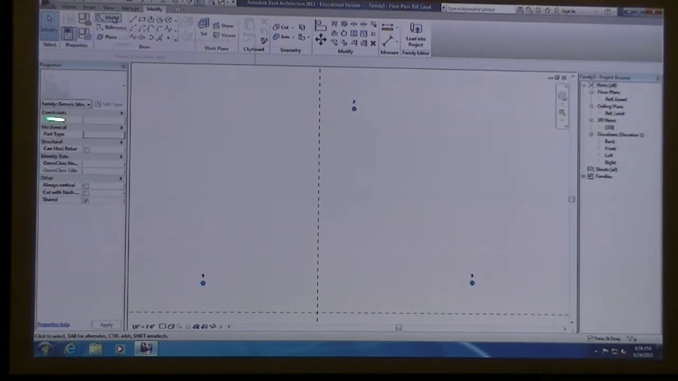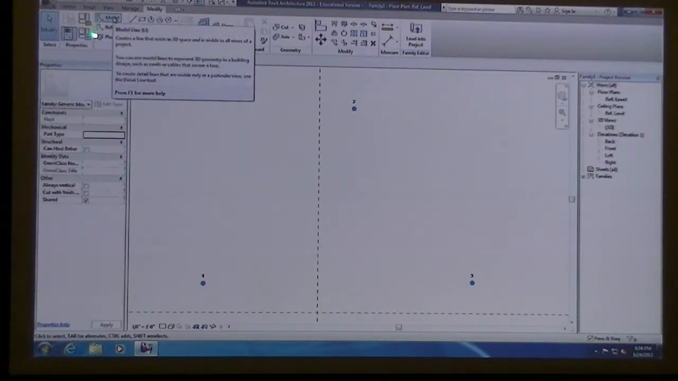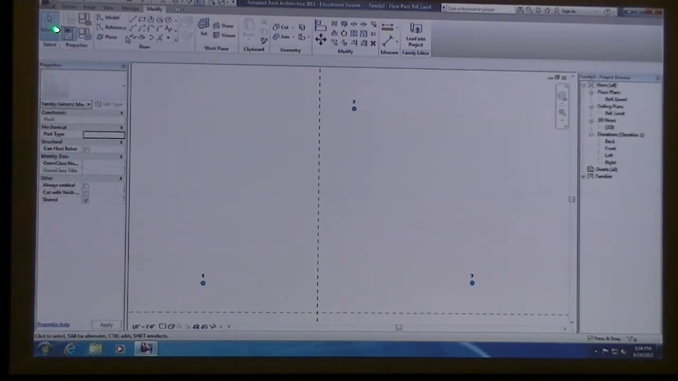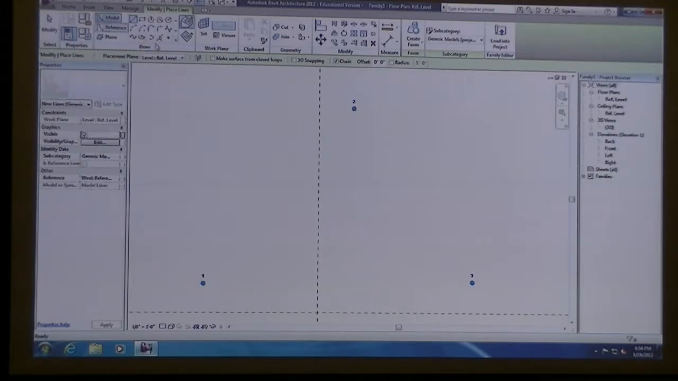Okay, so I'm going to draw a model line. So at the very top here, now that we're in this environment, there's model lines and reference lines, and I haven't gone over the difference yet, and I will a little bit. But we want to click on model line, and I'm going to also click on my straight line, and in the options bar, that's this green bar at the top that changes each time you click on something, there's a command there called 3D snapping.